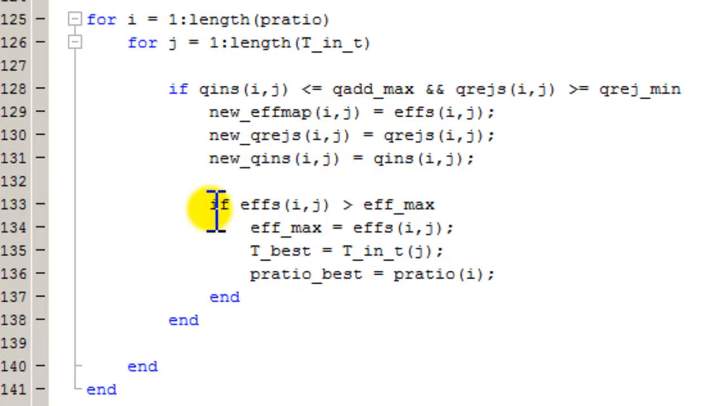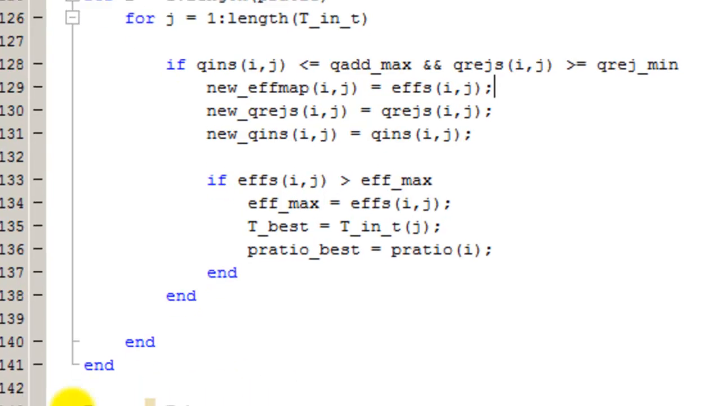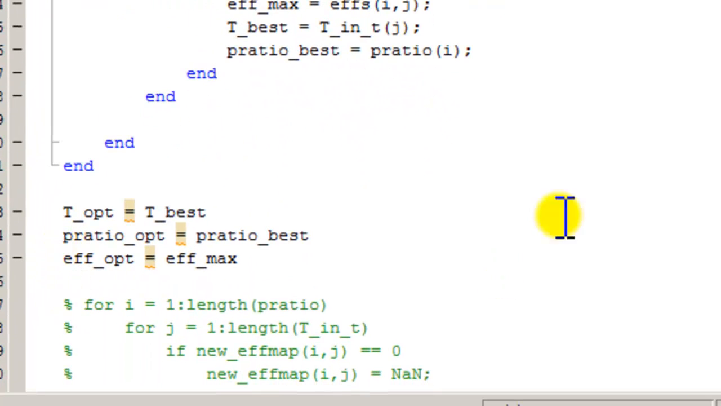And then what I want to do is look at the associated efficiencies, and if the current efficiency is greater than the maximum efficiency that I have in my memory right now, F max, then assign the current efficiency to the variable F max. And by the way, while you're at it, give me the best temperature by looking at the current temperature, and then the best pressure ratio by looking at the current pressure ratio. So now not only do I know the location, but I also know the value of the efficiencies, and I can just dump those out to the screen later, which is exactly what happens down here, so that the user can see what's going on.